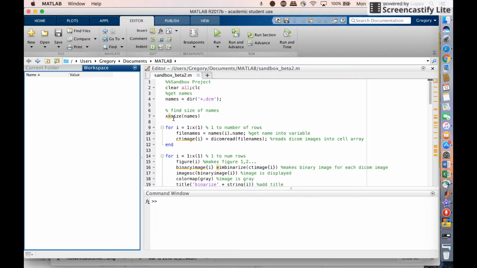Then we used the dir function to find the file information for each DICOM file, and we named this as names. Then we found the size of our structure, and the number of columns or rows should correspond to the number of images we have. Then for our structure, we extract the names, and using that, we use dicomread to extract the data for each image into a cell array called CT image.